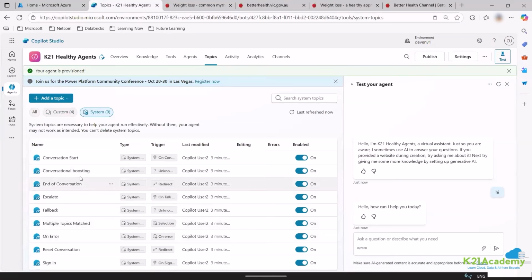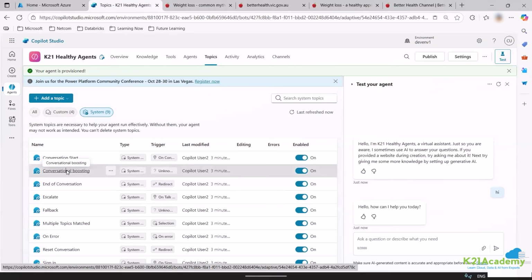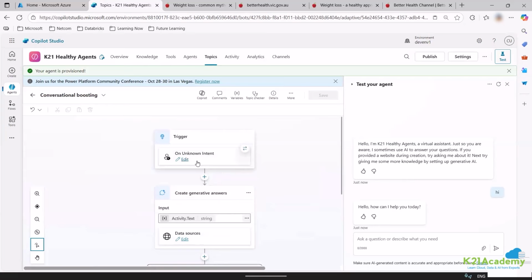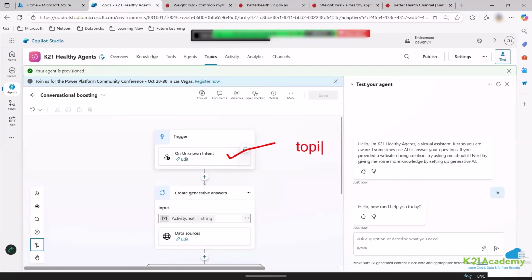Now, if I scroll down in the conversational start in the system, there is something called conversational boosting. If I click on this, this is where my generative AI content is. If anyone says any text content which is not part of a topic, it will fall back to the topic if there is one. If there is no topic, then it will fall back to generative AI, wherein the unknown intent will be taken care of by generative AI.